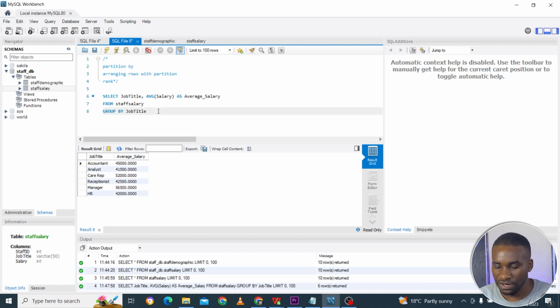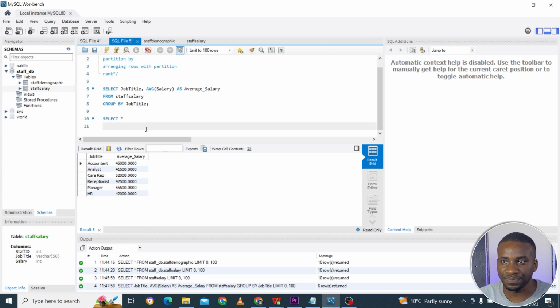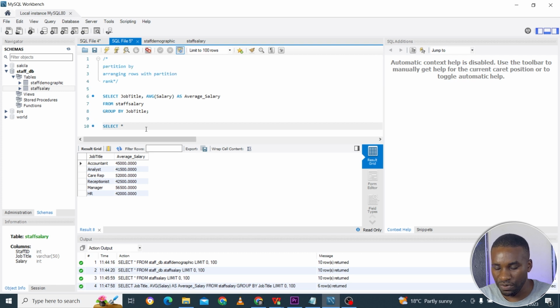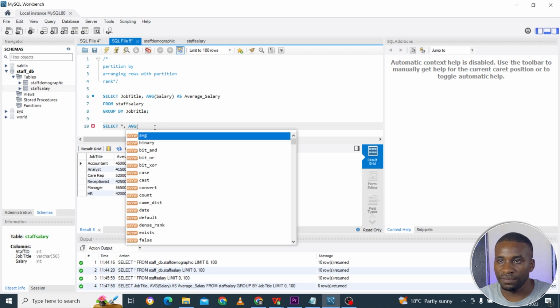So let me just run partition by here, then you'll be able to understand better how the window functions are different. So select star. Now let me just take average. You need to put your comma to make your columns, you know, just select the columns for you. We've already seen that. So let me just take average again of salary.